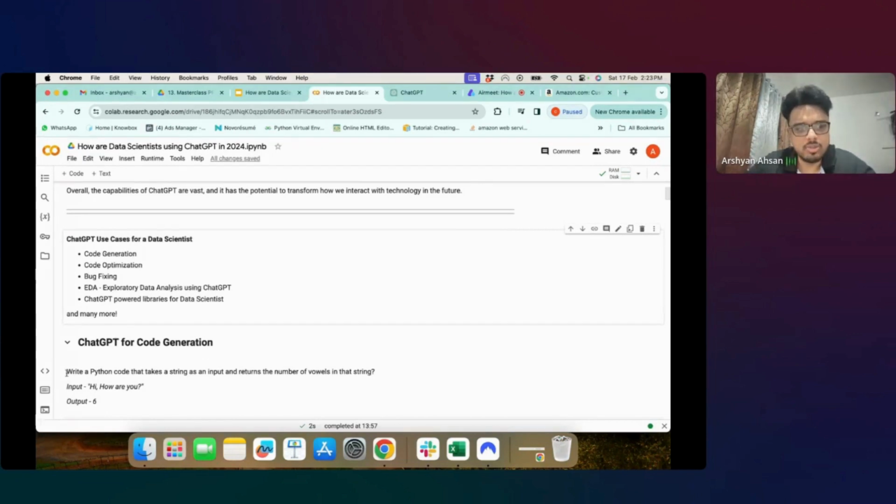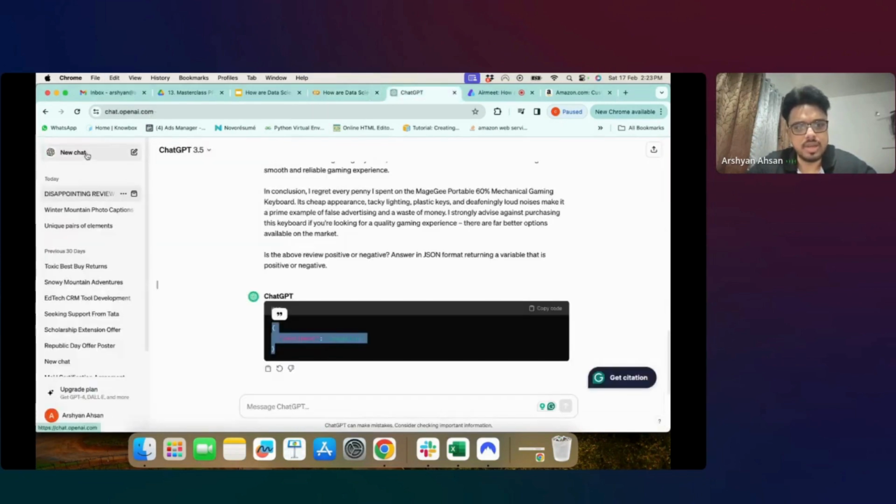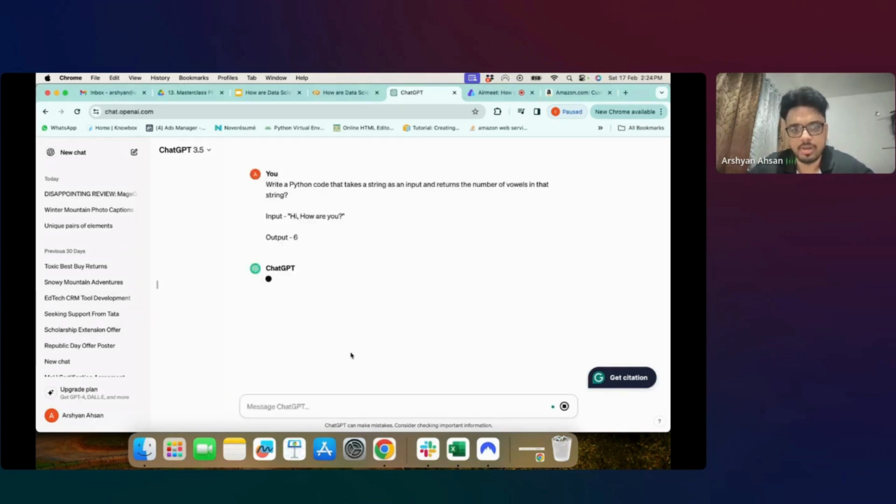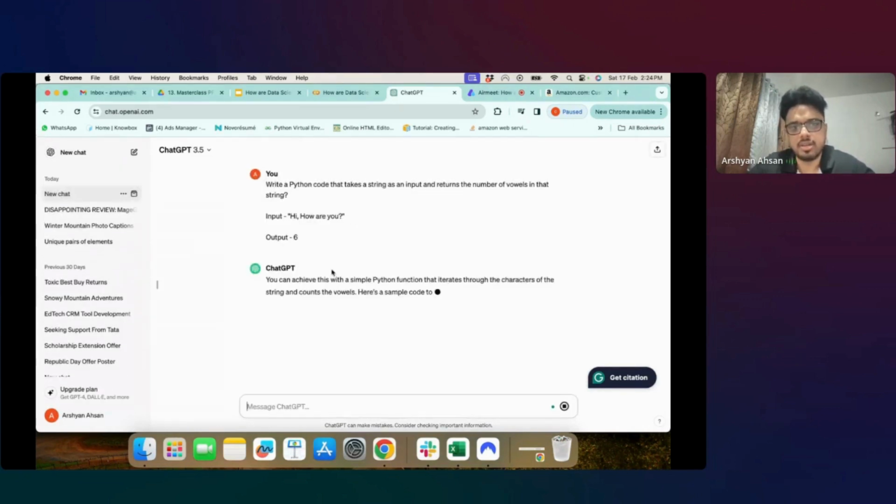So today, let's assume that this is the first thing that we are going to try. We'll ask ChatGPT: write a Python code that takes a string as an input, which means a collection of characters, and returns the number of vowels in that string, right? Hi, how are you? The vowels are I, O, A, E, O, U, right? So six. This is what I expect from this function. Let's see how ChatGPT handles this.